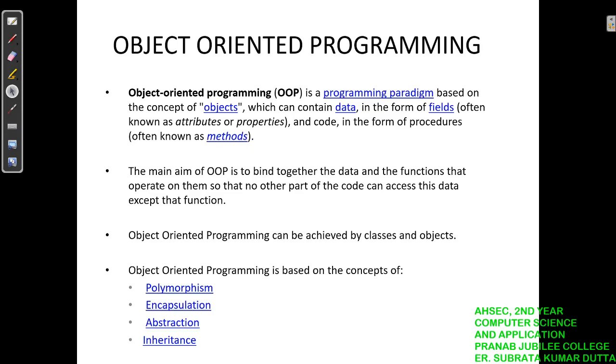So that is the basic importance of object oriented programming over procedural oriented programming, right? There are four concepts, or four pillars you can say, of object oriented programming, on which it is created. The first one is polymorphism, then encapsulation, then abstraction, and then inheritance. In our next video we will see what polymorphism is.